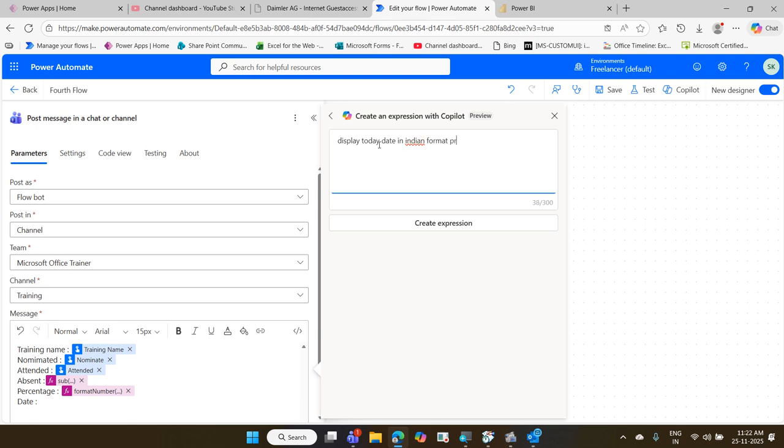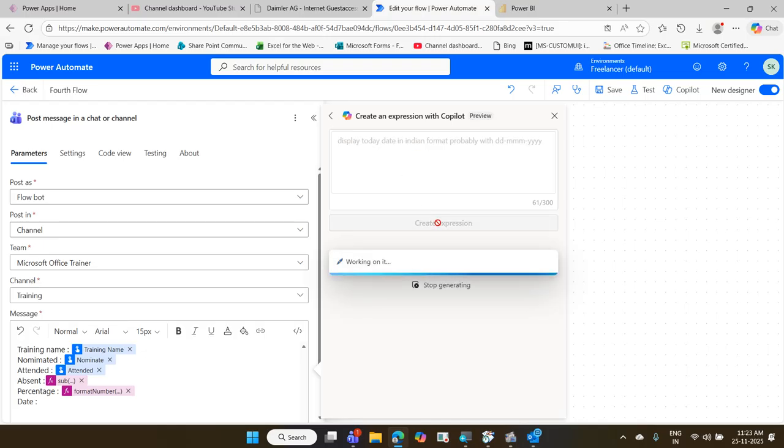Probably with DD, MMM, YYYY. So I'm giving something. Display today's date in Indian format. Probably I require this format. If you want hours, days and minutes, you can give it here. I'm just giving some input. I want today's date to be displayed in Indian format in this format. So I click on create expression because I don't know what the formula for it is.